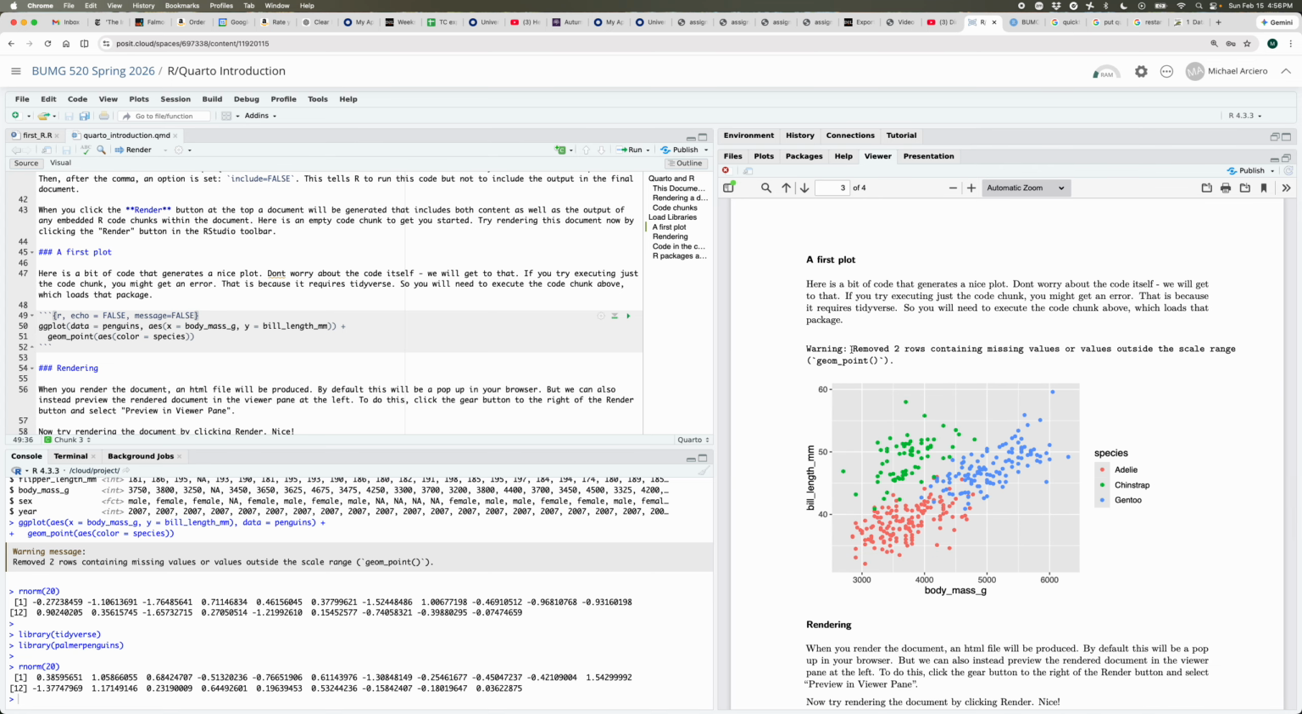So it didn't give me the message, but it did give me the warning. So you can tell it warning equal false as well. But so it didn't. You can see that we didn't give it the code. It didn't render the code.